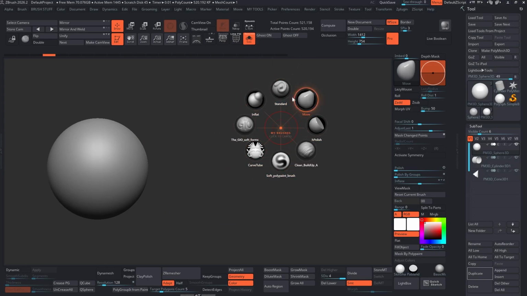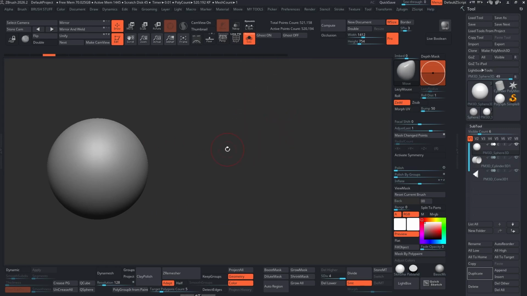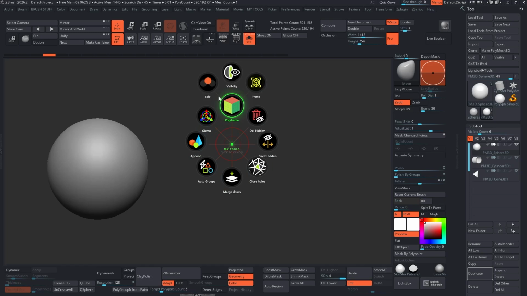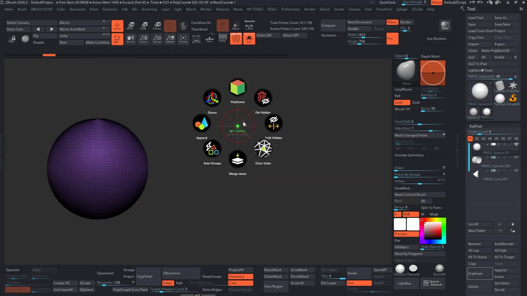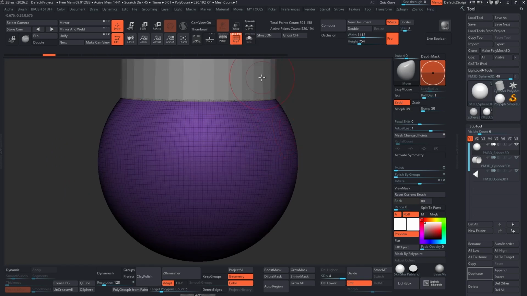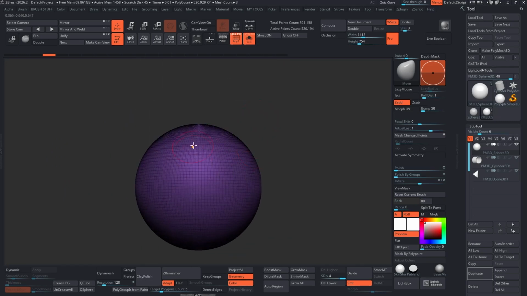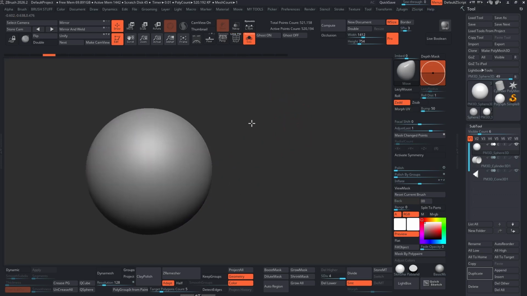I can trigger my custom brushes with all the children brushes. I can also trigger all my custom icons or shortcuts. So I can go into polyframe, I can frame it, I can go into solo mode, all of that good stuff, all within the same radial menu. So this is the one that I've already set up for myself.